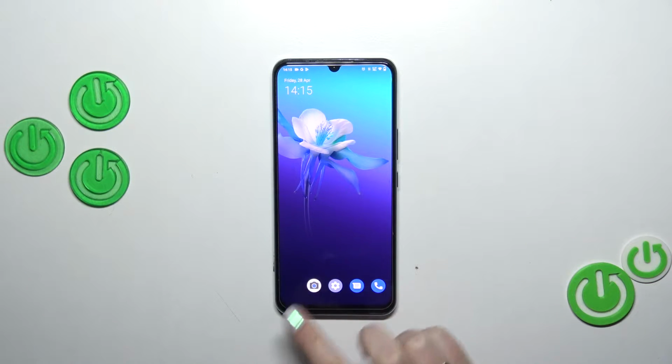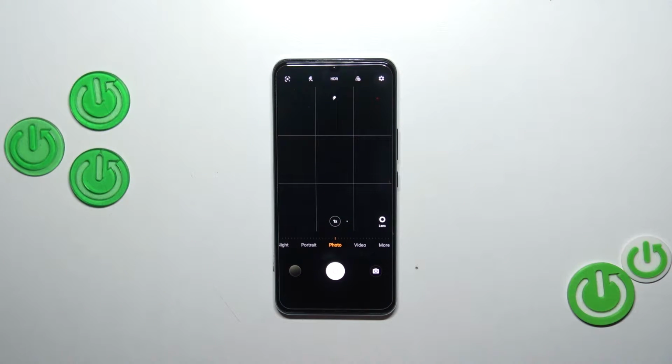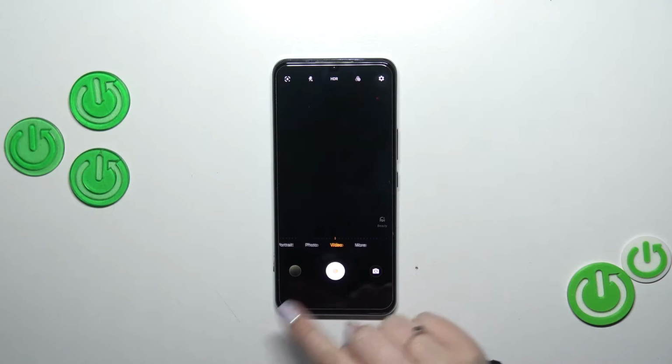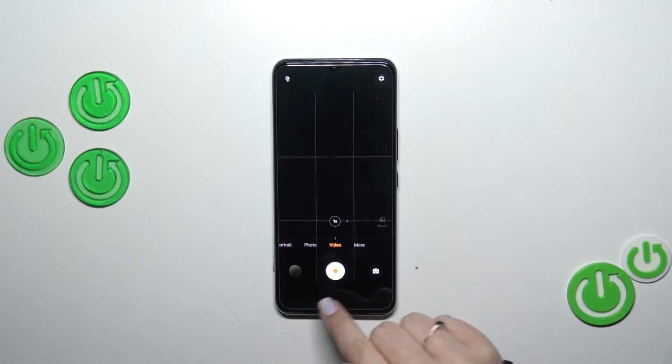So first of all, we have to open the camera app, and right now we are in the standard photo mode, so we have to switch to the video one. Let's tap on the video, and if you can see this orangish color inside the shutter button, it means that for sure you're on the video mode.